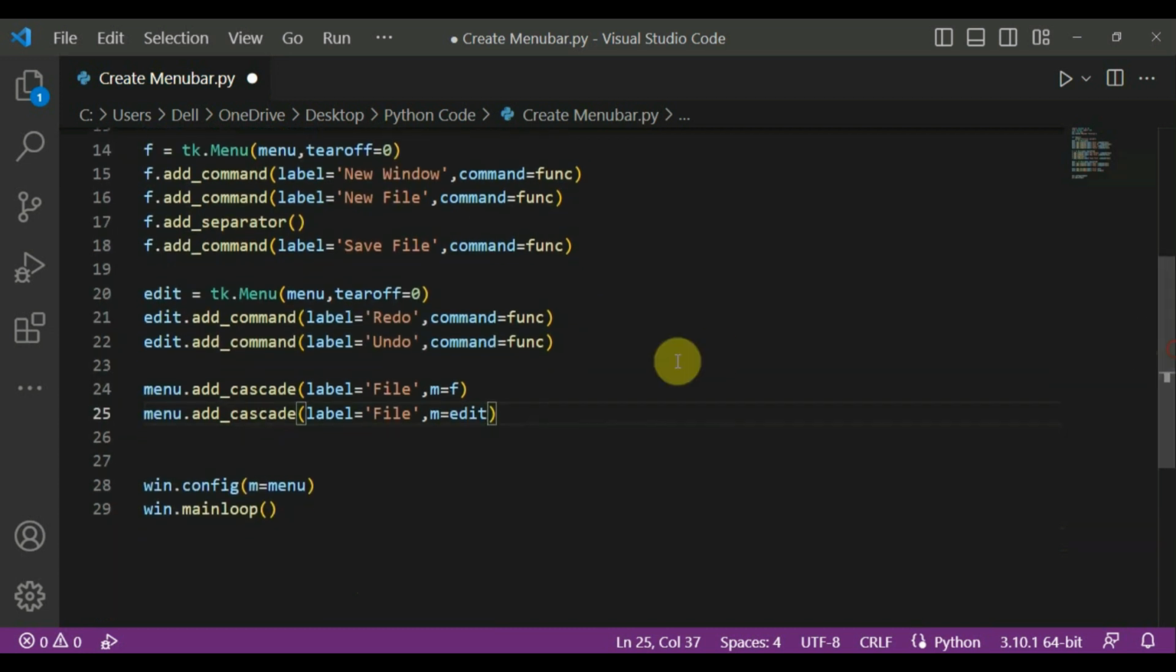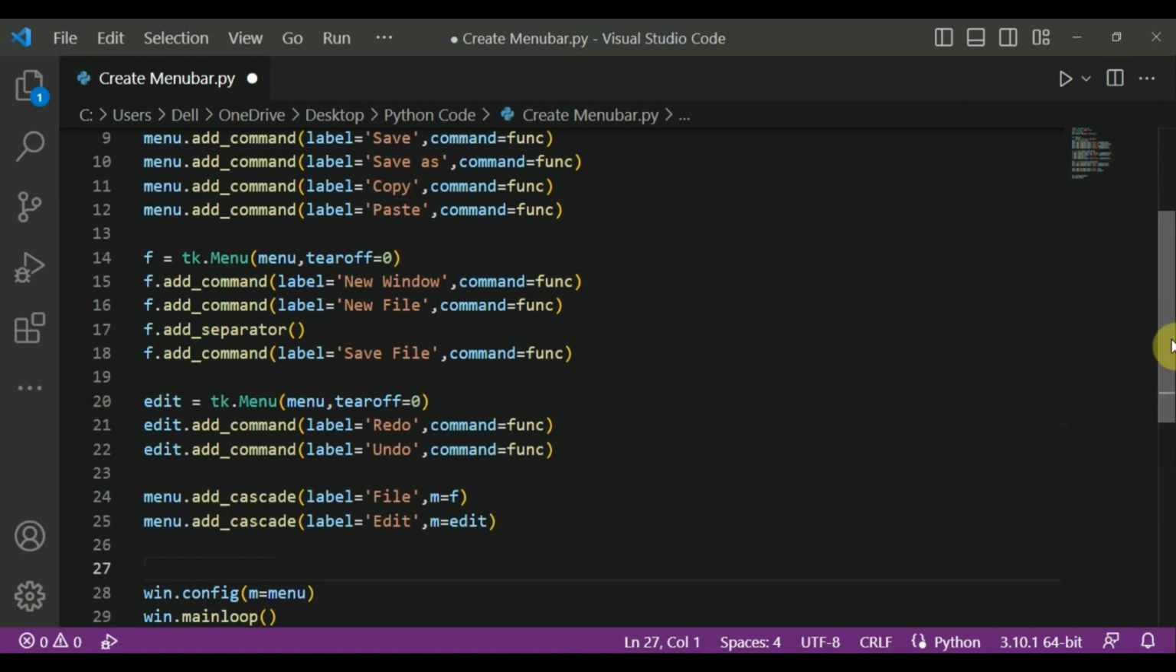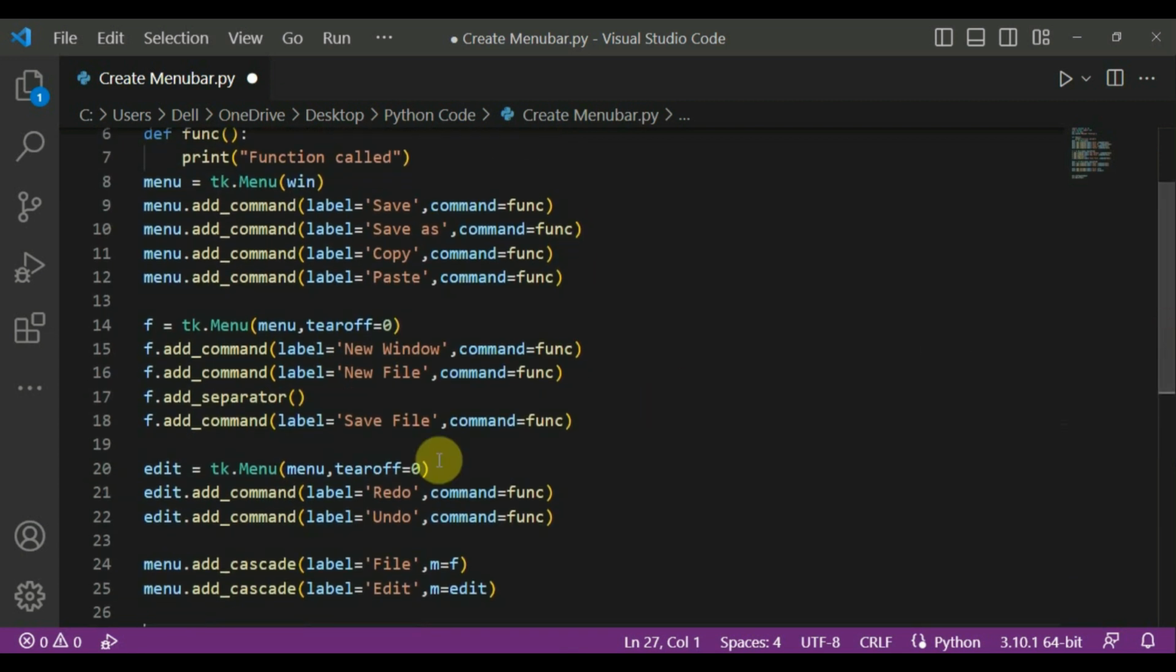Instead of writing the same name, I am naming it edit. The first label is file and the second label is edit. So I think it is done. Now let's proceed with the execution and see what we have here.